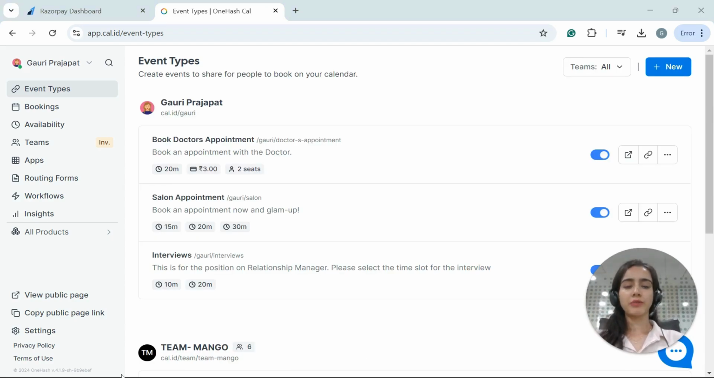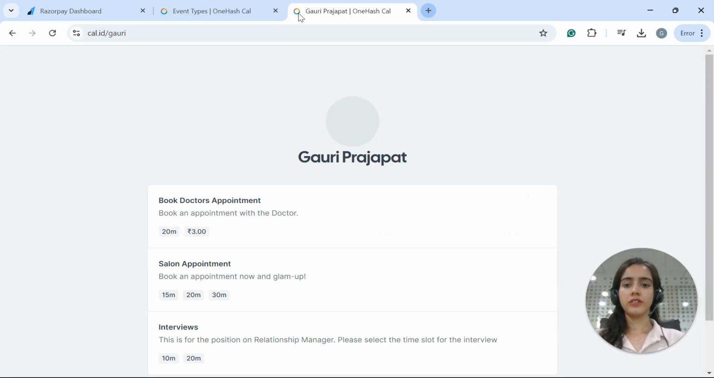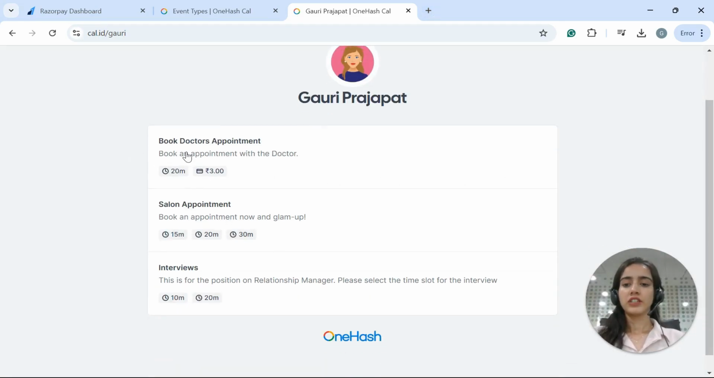Now we will see the booking process using Razorpay. Let's suppose a patient has to book an appointment with me. For that, they will go to my URL, which is cal.id/gauri. Over here, you can see as I have added the payment method just to this event type, it's showing 3 rupees here.